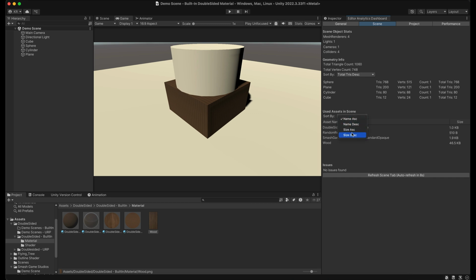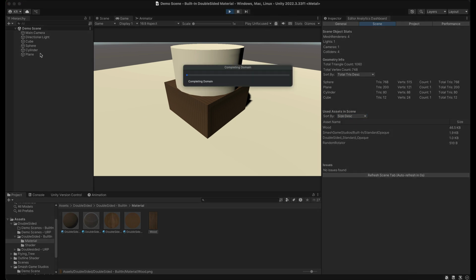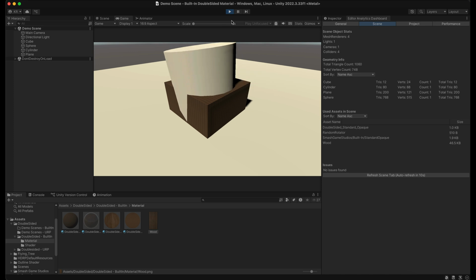Once this is done, one more very good feature that this plugin has is that every time you press play, like we'll just press play right now, and let's see. We have a rotating script here.